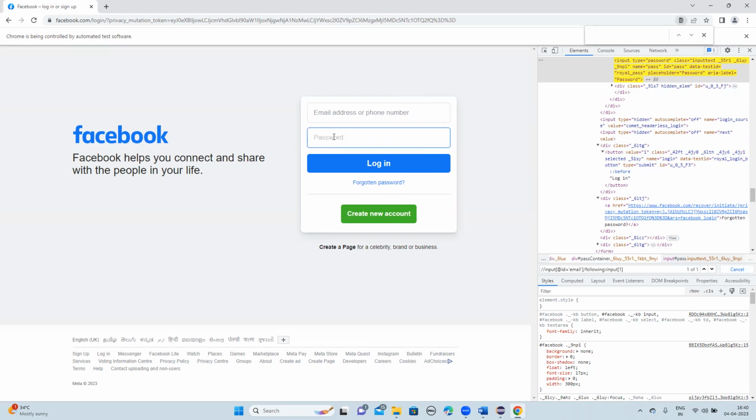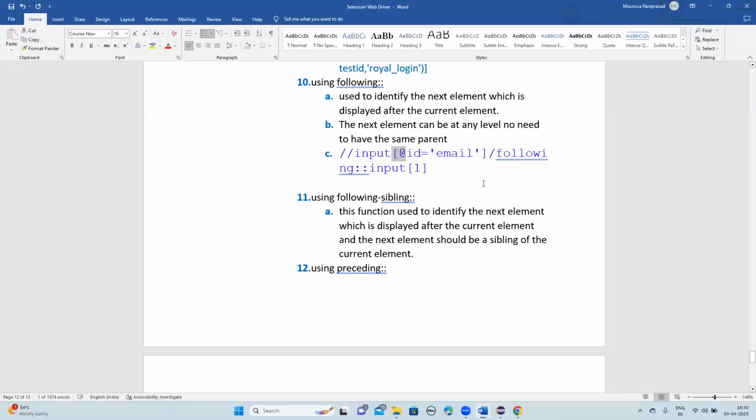For that, what is the relation we are using? A following relation. We are just defining it in the XPATH, guys. That is called following. Following means the next element. All of you clear, guys? This is the current element and this is the next element after this. So this next element should be displayed after this current element in the application.